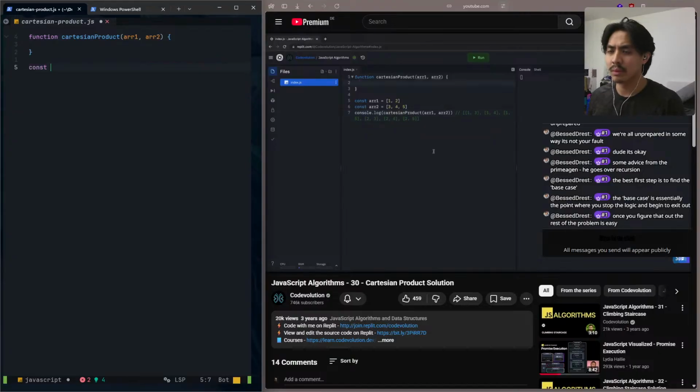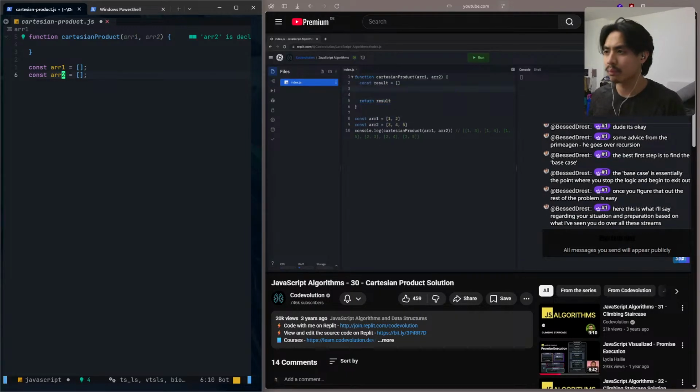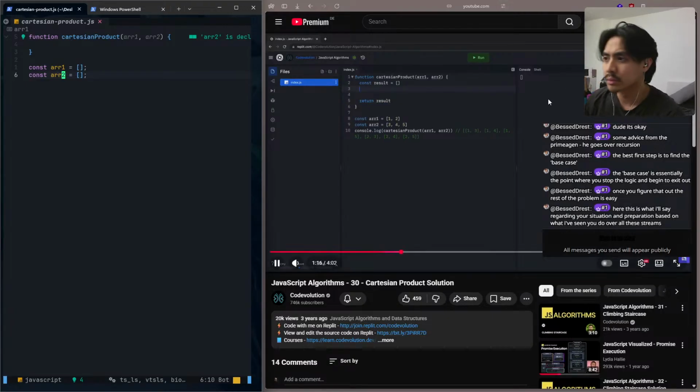Now what we need first is an array to store the ordered pairs. So within the function body, const result is equal to an empty array, and return the result at the end. We now need to populate the result array. In order to form the different ordered pairs, we need to traverse.